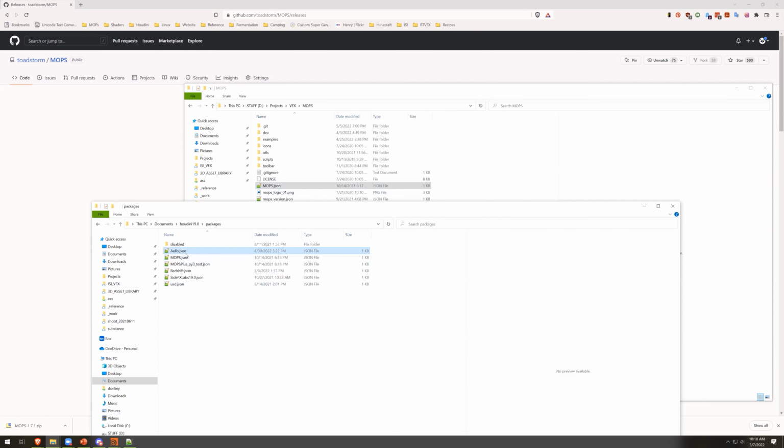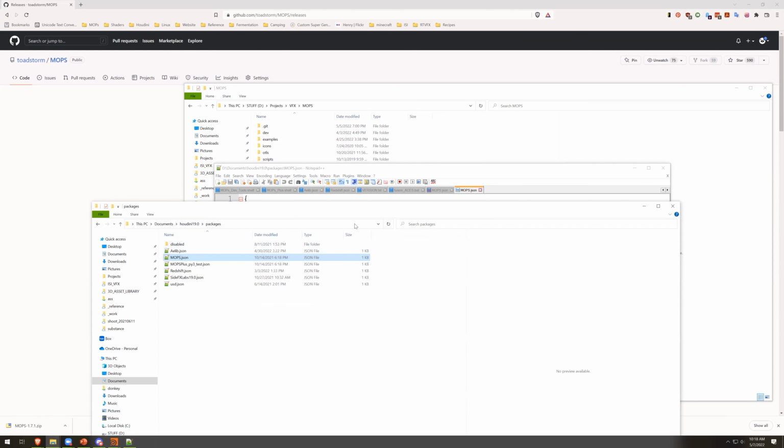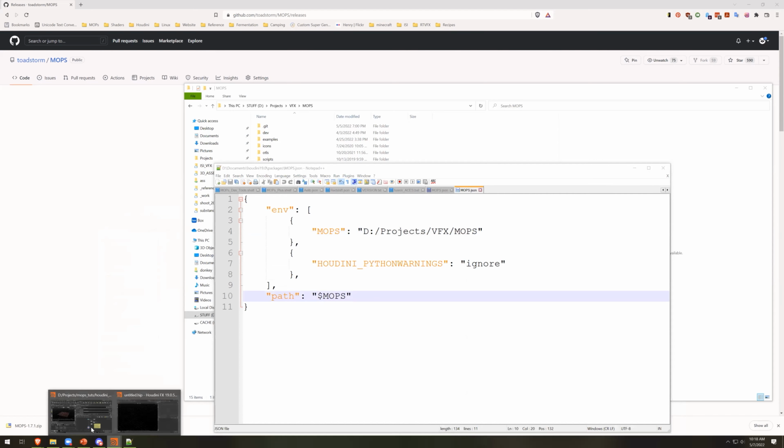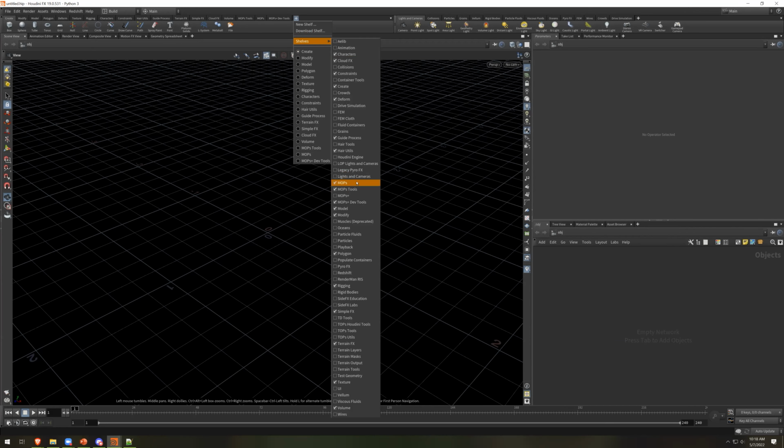I've already got mine configured, so let me show you the one that I've pre-configured. It's already set to D projects VFX MOPS, that same exact path using forward slashes. Once that's saved and in your Houdini directory, if you boot up Houdini, you should see the MOPS shelves up at the top. If you don't see them, you can go to the tool shelf, click this plus button right here, go to shelves, and you should see a MOPS shelf. If you see it, the installation's good.